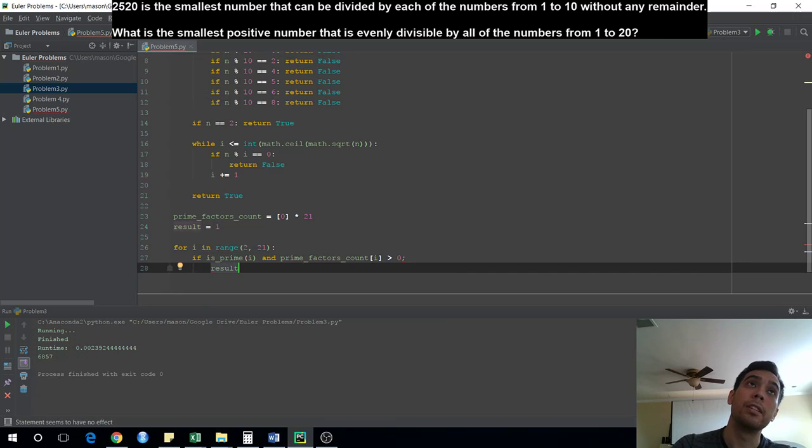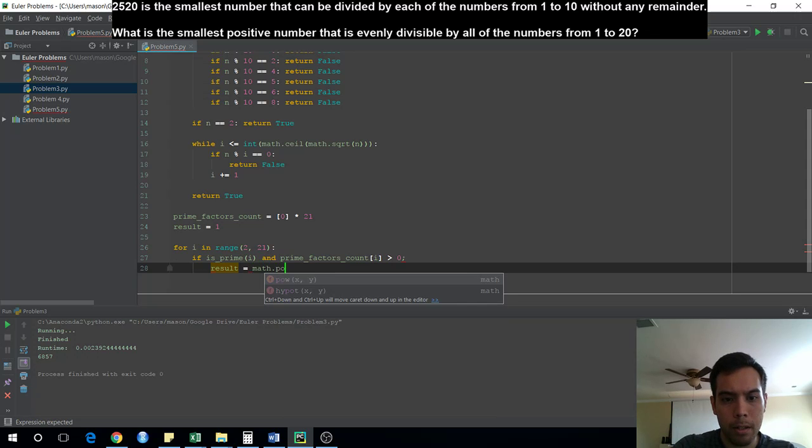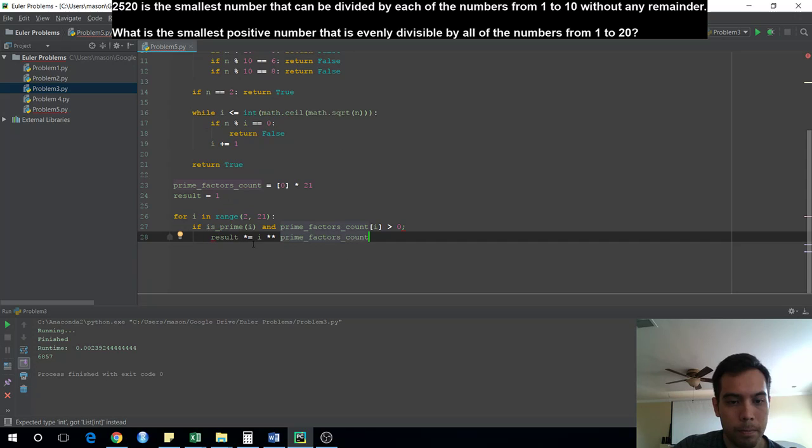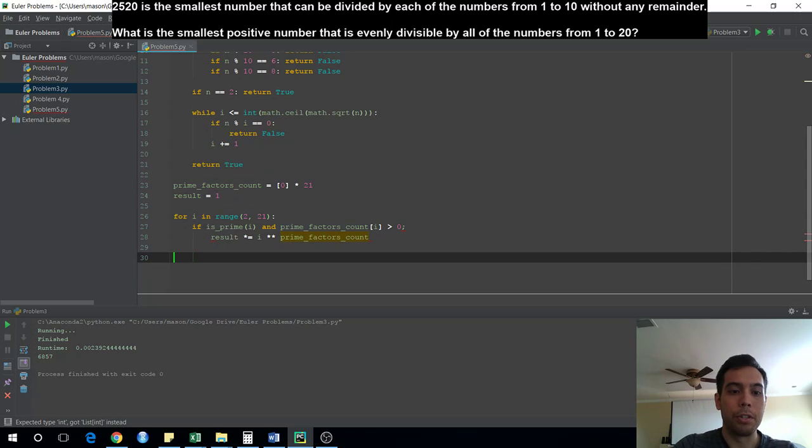So result is equal to, let's see, math.power, because it's x to the y. Actually, it's going to be result times equals I raised to the prime factors count. And then we're going to print our result to the screen.